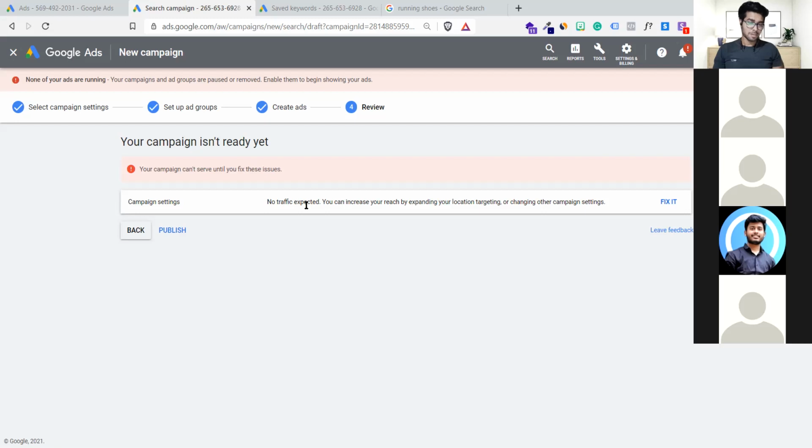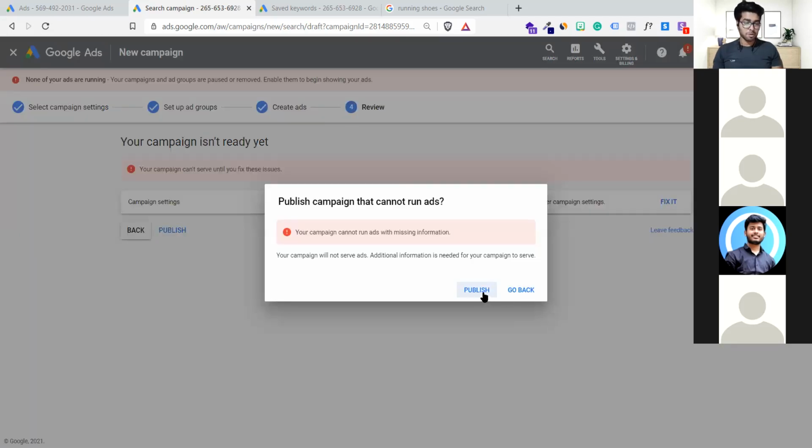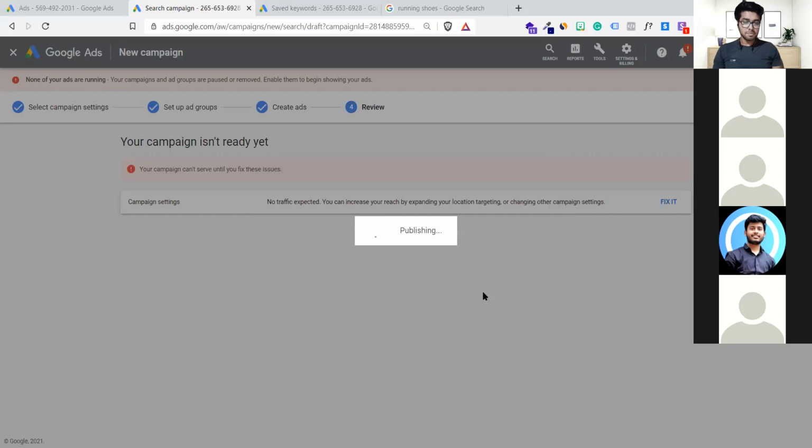No traffic expected. You can reach by expanding location, targeting, changing, addressing. I don't want it, we'll change it later on. Publish it. I have a small doubt here.